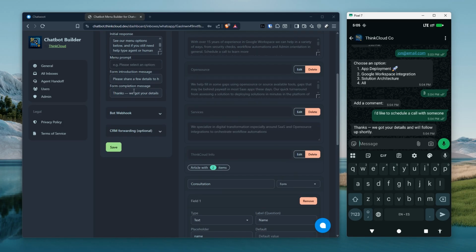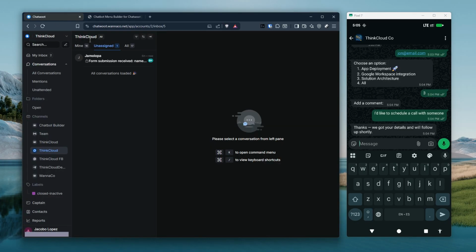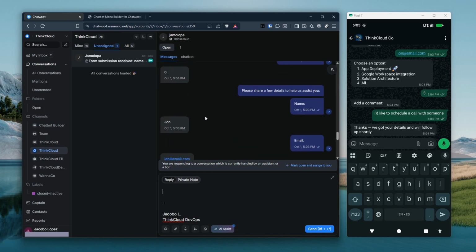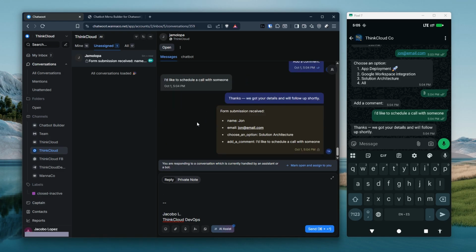You can change that message in here. So thank you, and that's the form completion message. This is the form introduction message if you want to tailor it to your needs. And yeah, so we've collected that. If you go to Chatwoot, you can see this is the conversation we've been having, and it even summarized the conversation and the form data collection in a nice private note for the agent who's looking at this conversation later on. Right now, it's just being handled by a chatbot.